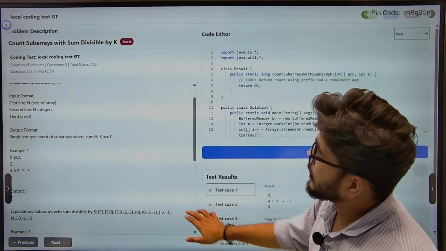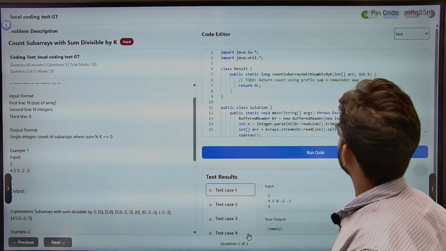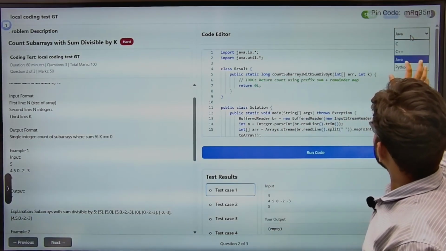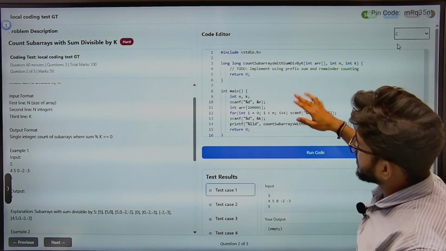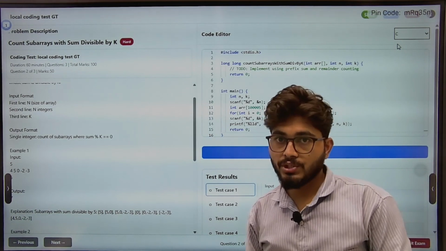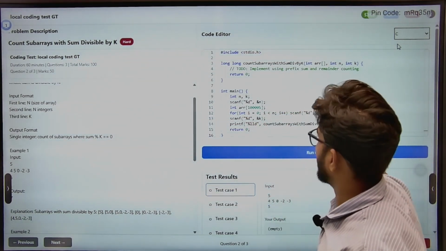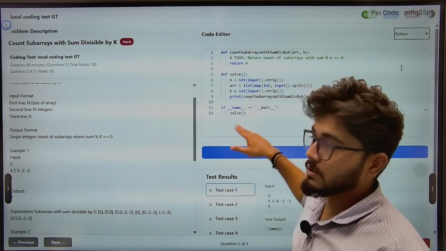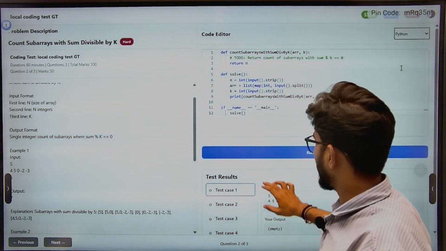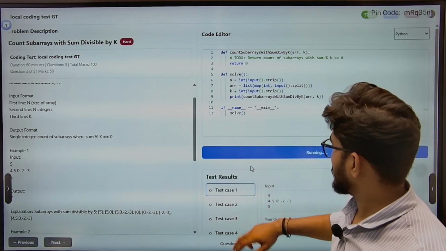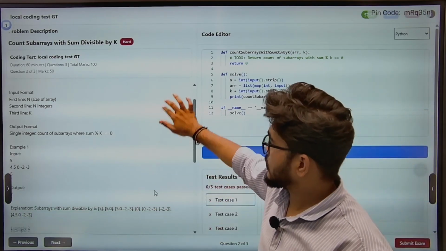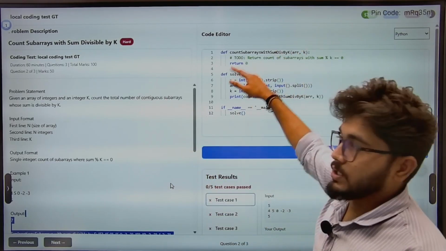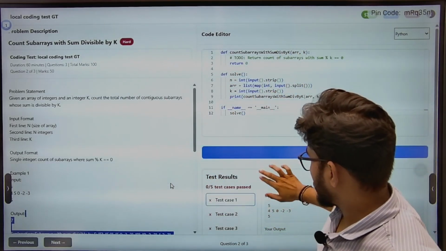Here we have count subarrays with sum divisible by k. So here I can switch the language back to anything, maybe C. If anyone wants to attempt the question in C, they can just attempt the question in C, but if you want to attempt in Python, you can see here we have selected Python again. So I'll just run this question again. Here the basic structure remains the same: question, code editor, and these are the test cases preview.